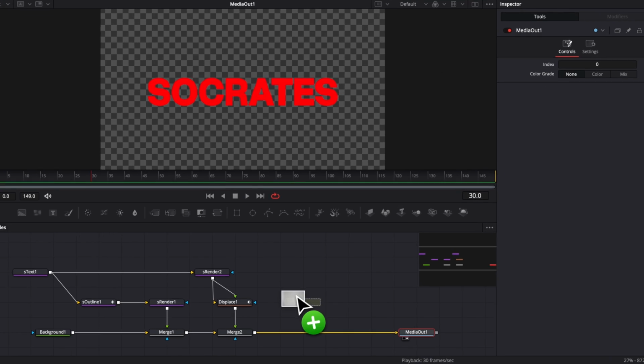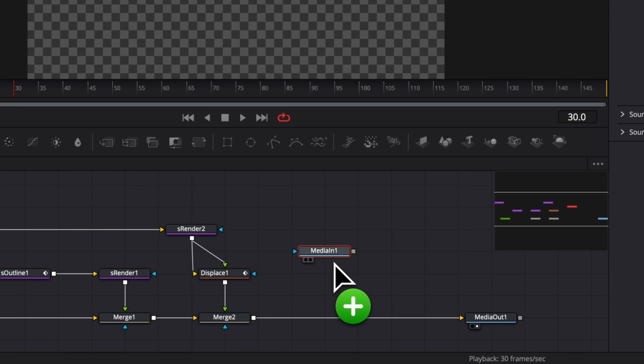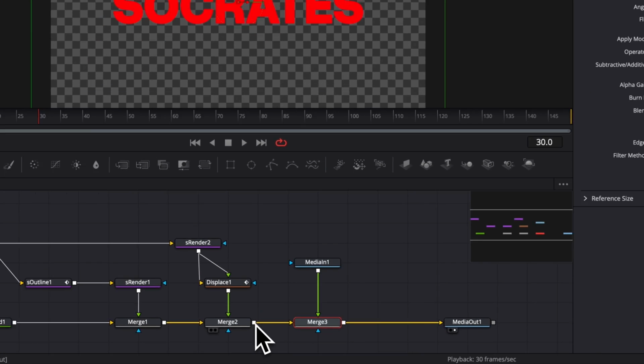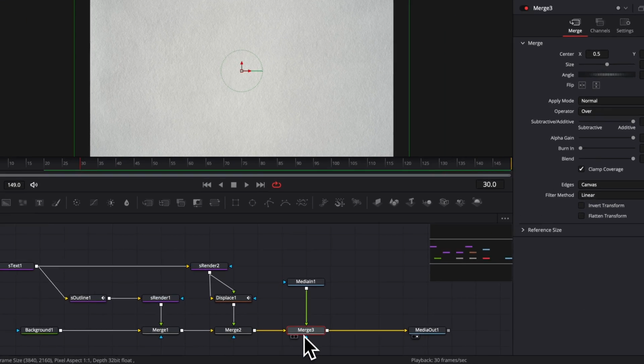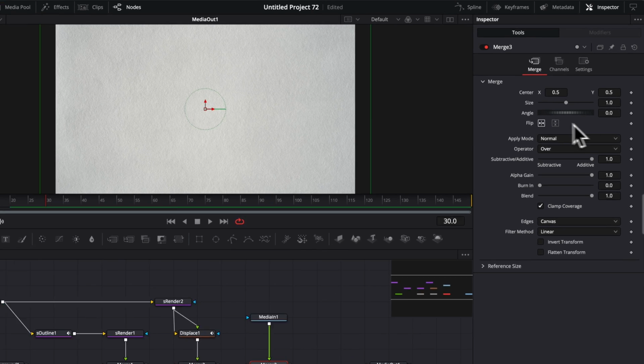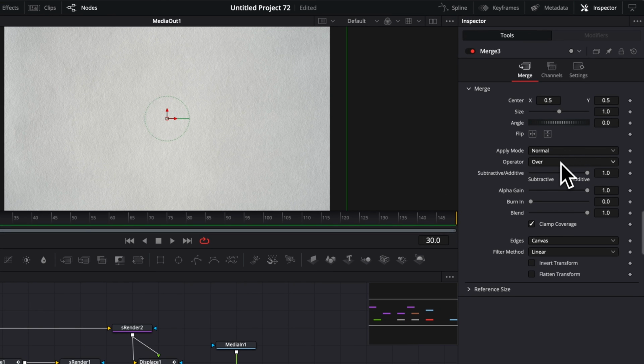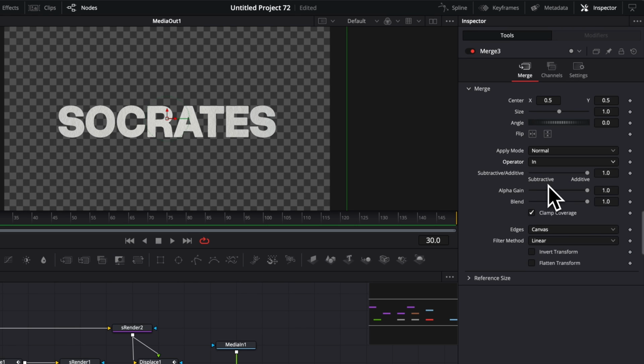I'm gonna drag my texture here in my working area, and I'm gonna link it here to my merge 2. And as you can see, obviously it's taking over the entire frame. Now we need to go to the merge 3 and adjust the apply mode and the operator mode. In operator, I'm gonna switch from over to in. And now the texture is going to be inside of my text.